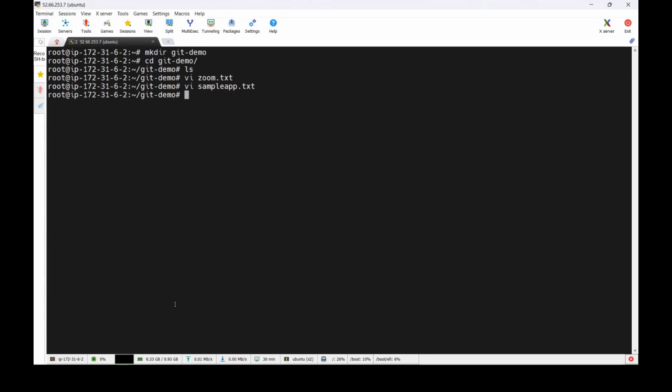As of now, this is just a file. This specific directory does not have any version controlling initialized. This is not getting tracked by anything. Now I will start tracking it.